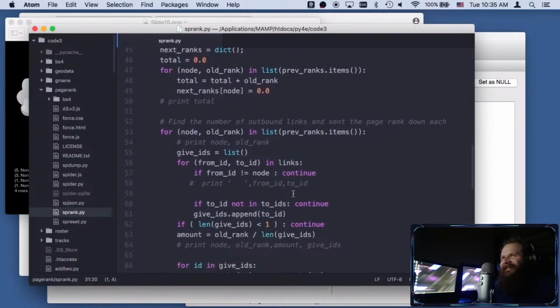Okay. And then what we're going to do is figure out the number of outbound links for each page rank item. So node and old rank in the list of the previous ranks. These are the IDs we're going to give it to. And so for this particular node, we're going to have the outbound links, and we're going to go through the links and not link to itself, although we made sure that doesn't happen. Then we're going to make a list called give IDs, which are the IDs that node is going to share its goodness with.